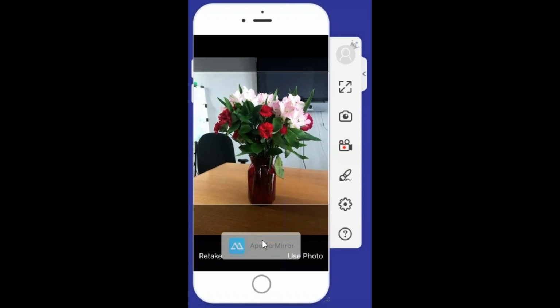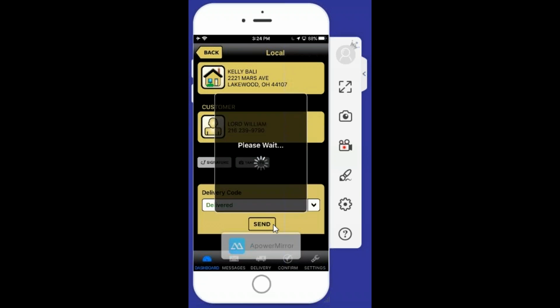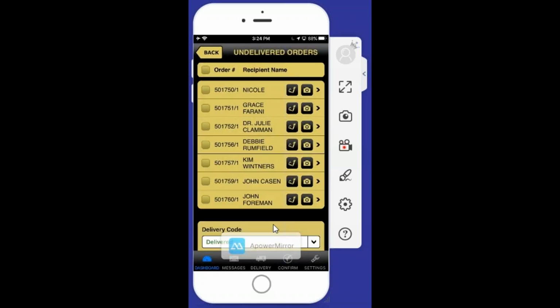And I'll use that photo. So now, if you can see, those two are grayed out. So now I know that there's a signature and I took a picture of it. And then the delivery code is already automatically set to delivered. So if I press send, that sends the server the picture and the signature and lets the system know that that order has been delivered.